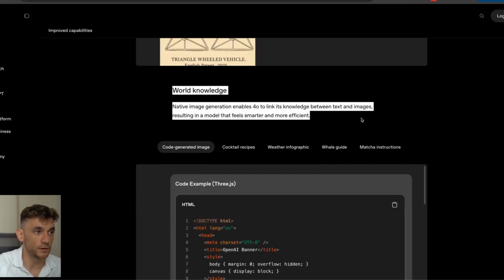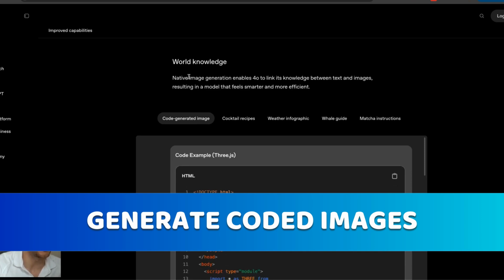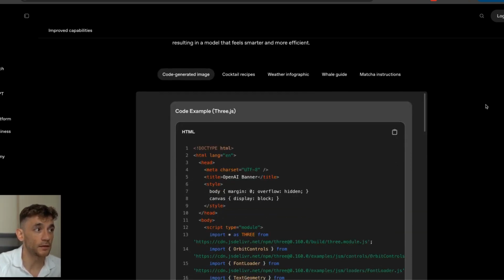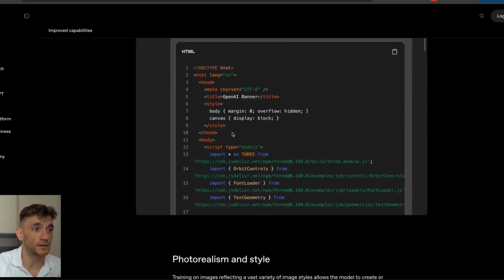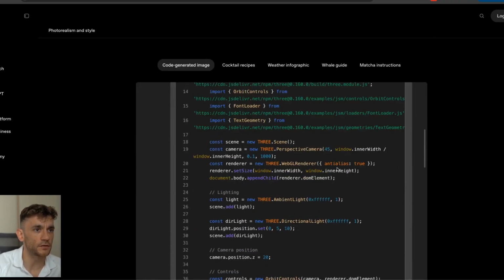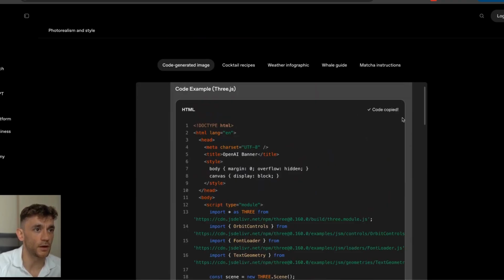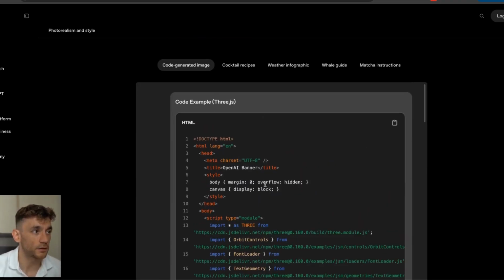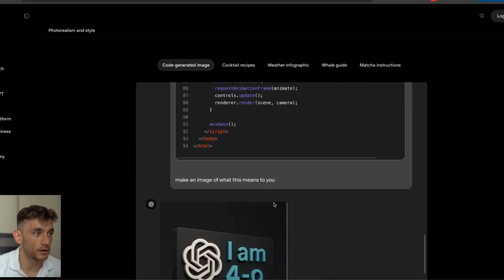Now, what you can also do is generate coded images, right? So for example, here you've got code generated images, like you can see. So this is a code generated image. Let's test this out. I want to see if this actually works, right? So we're going to grab that. It's a 3JS code example, and then it's created an image off the back of it.